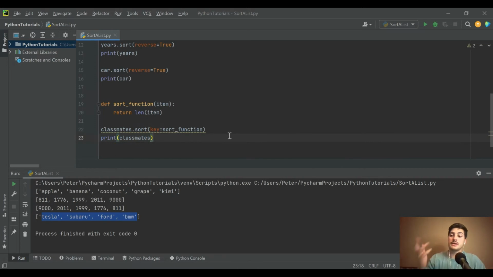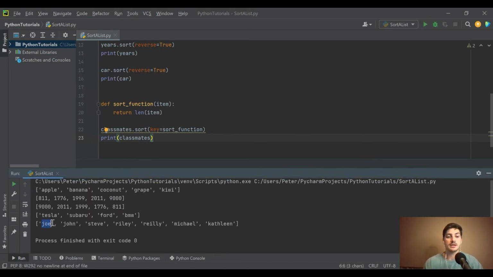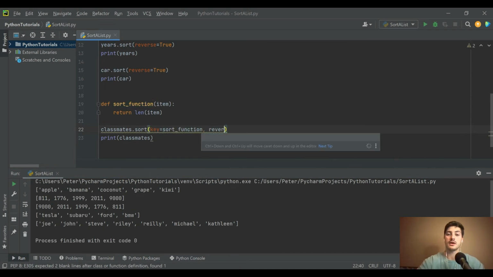And what we should see is, rather than being alphabetical like strings normally are, it's based on the length of the student's name. So you can see we go 3, 4, 5, 5 again, 6, 7, and 8 characters. So that's really cool. And another nice thing, you can combine these two things that we've covered.